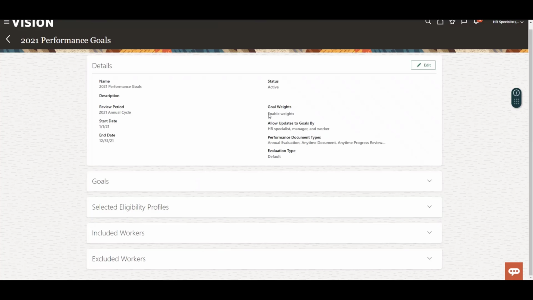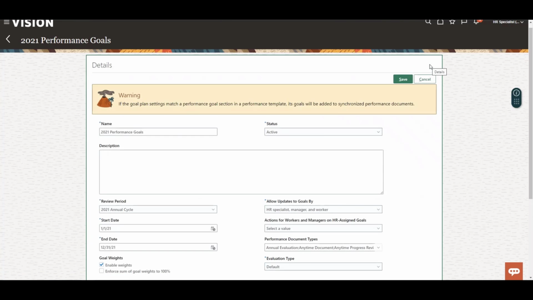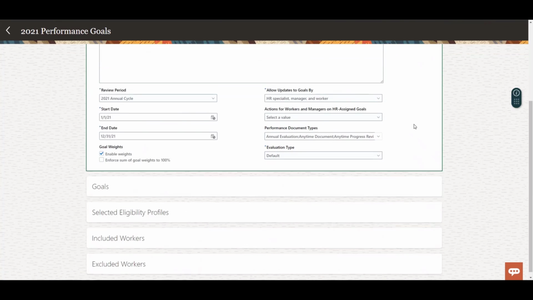You also have the ability to enable or not enable goal weights, and then allowing updates to goals by, and you can select specific options. I'm going to go ahead and click on edit so you can see the different options that are available. So if I click this drop down, you can either choose just the HR specialist, you could choose the HR specialist and the manager, or you can choose all three, the HR specialist, manager, and worker.